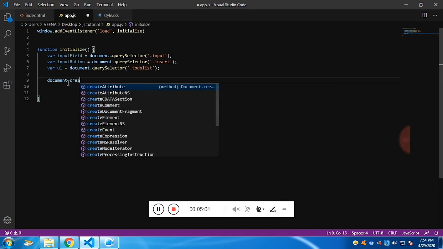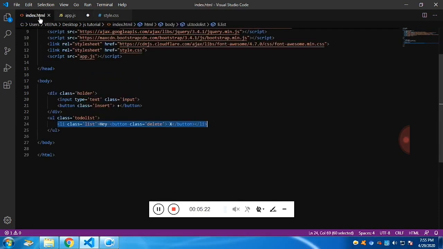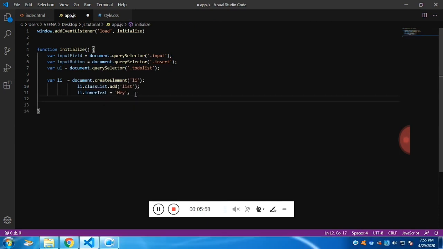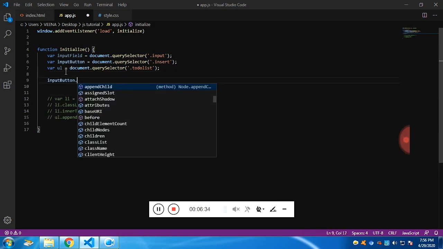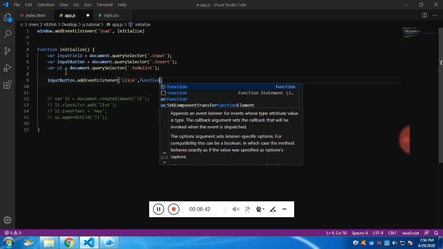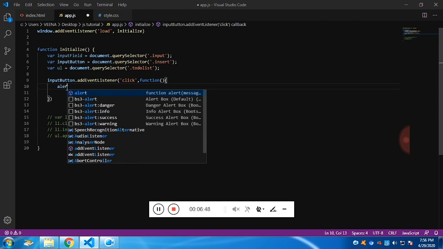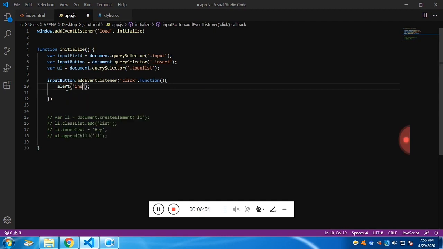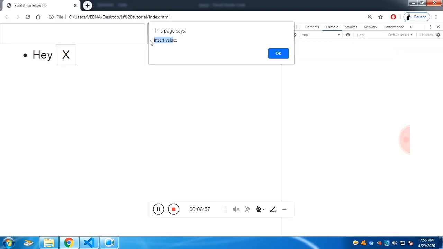Now, before creating an element, we are going to add a listener to the button. Let's get the input button, and here the button will have a click listener. Once we click, we need a function to get executed, and this function will dynamically create the list. Let's check whether the button listener is working or not. Yeah, it's working. It shows the alert.